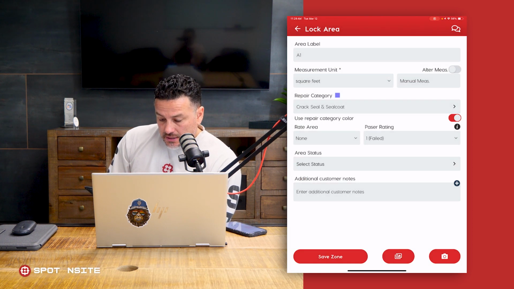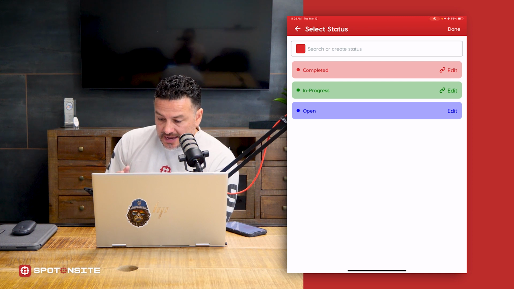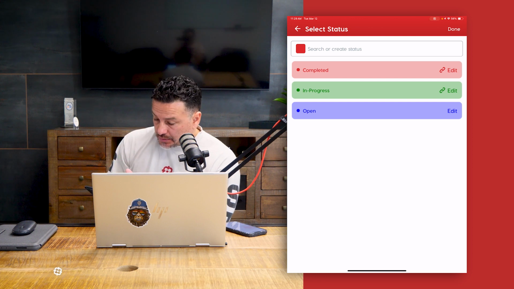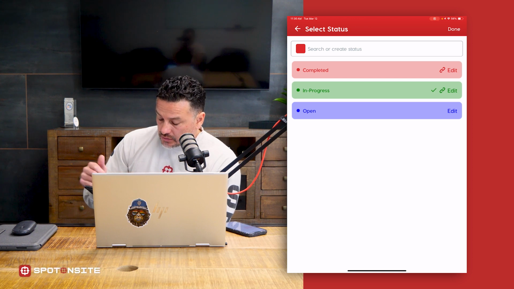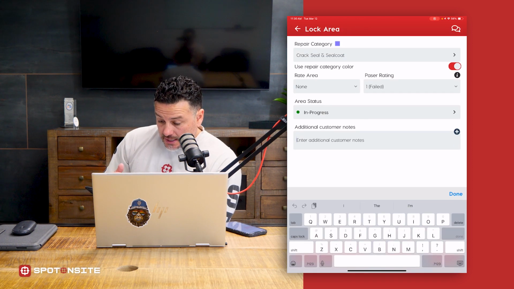We'll hit failed. And then we've also created custom status tags for all of your repairs in the actual scope of work. So if it's open, in progress, or completed, you're able to relay that over. And you can actually see all this within the scope. So let's say this is in progress. We'll select done.